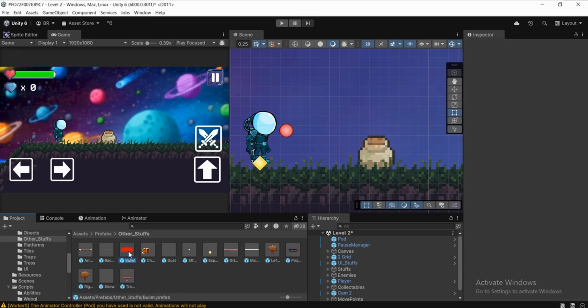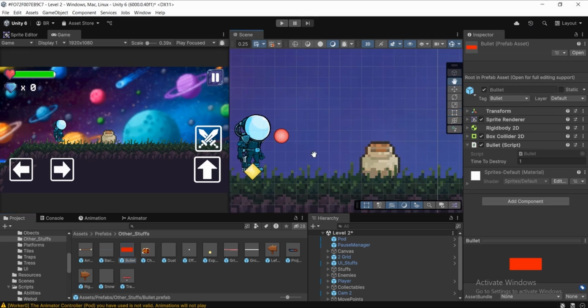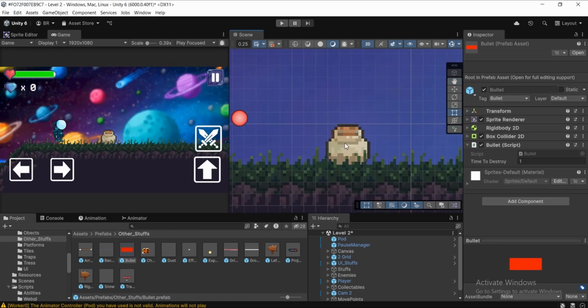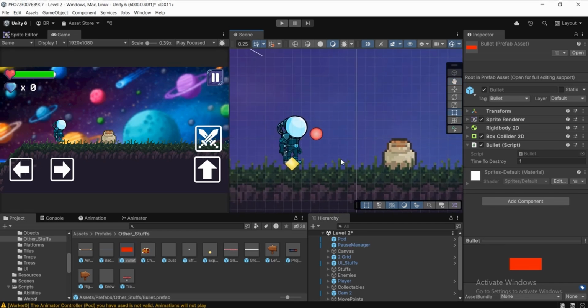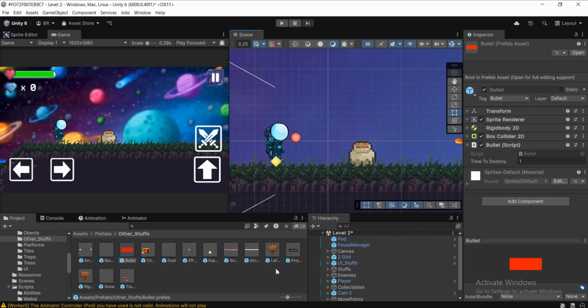If I select my bullet and move over to the inspector, as you can notice, I assigned this bullet a bullet tag. So we want to check if this pod game object triggers or collides with a game object that has a tag called bullet, then this pod game object needs to play that animation clip, which is the trigger.